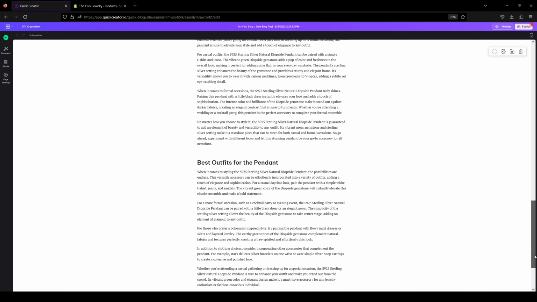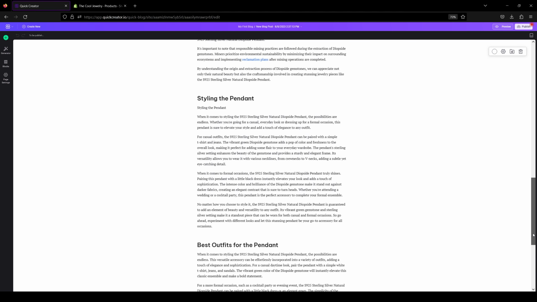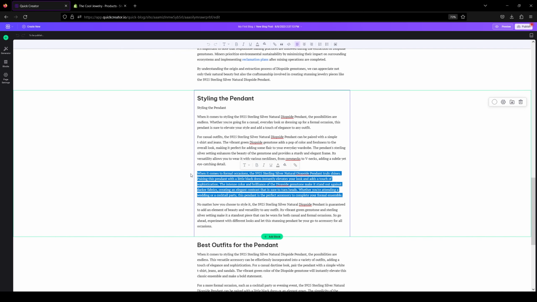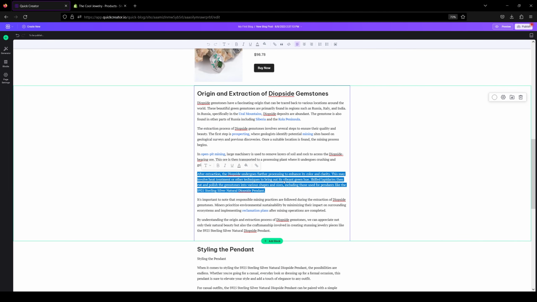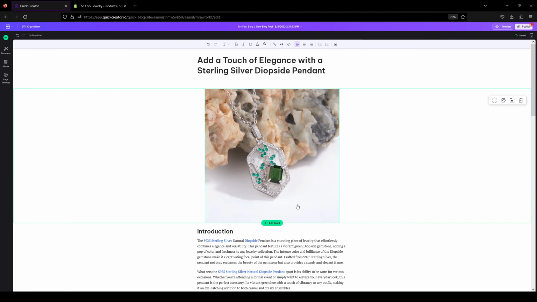Now, if you think that it's too much or too long, you can always delete a couple of paragraphs like this. I'm gonna modify this one, and then modify this one as well. So, once I'm already happy with it, you just click on publish right here so it's gonna be saved to your Shopify store in an instant.